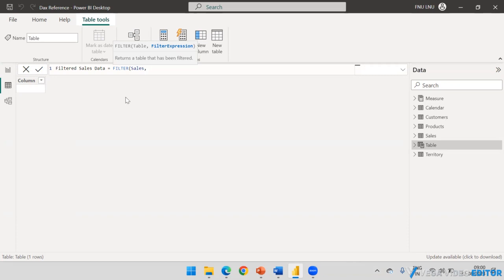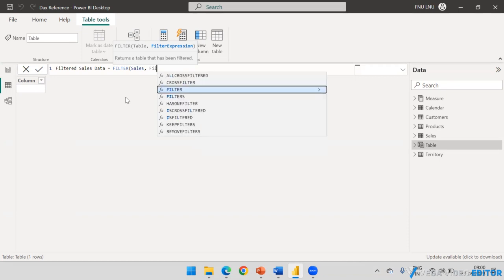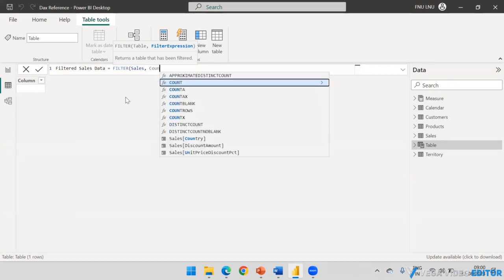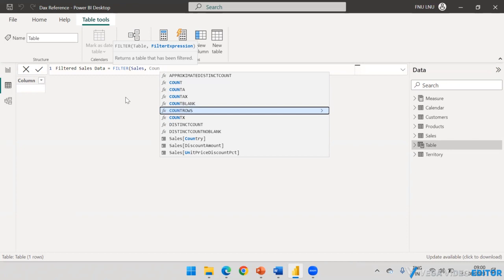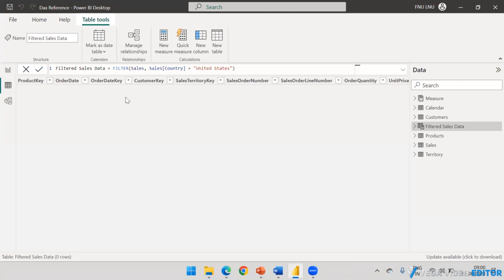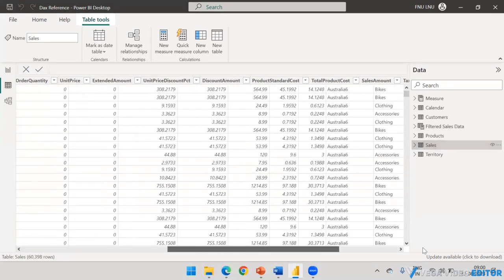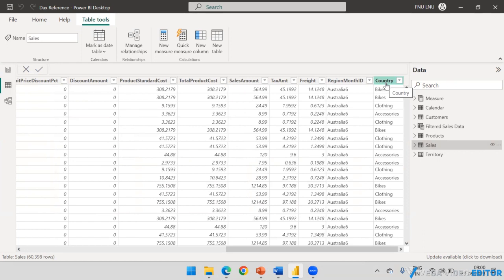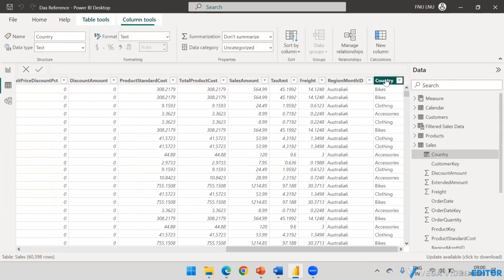So I will simply filter on country. Since relationships are already built, and the sales table has a country column itself, I can use that, and I will say United States. In this way, I can create the table. This table is a replica of your sales table. Let's see what is there in the column. It should be category, not country.